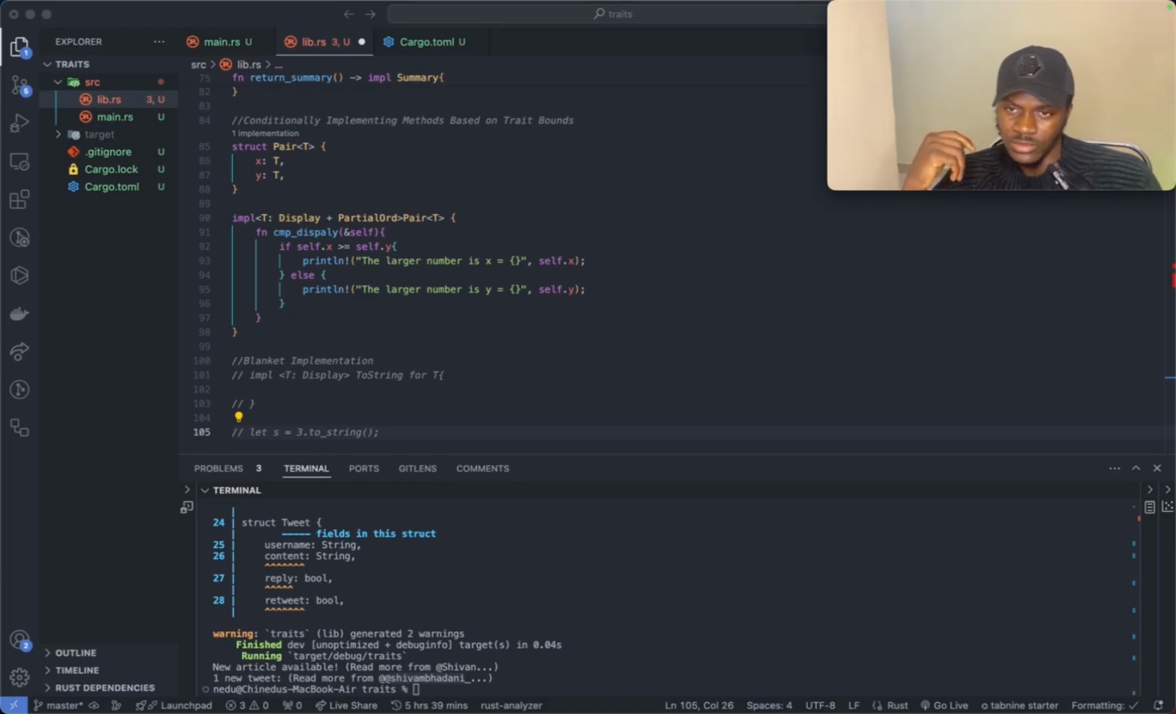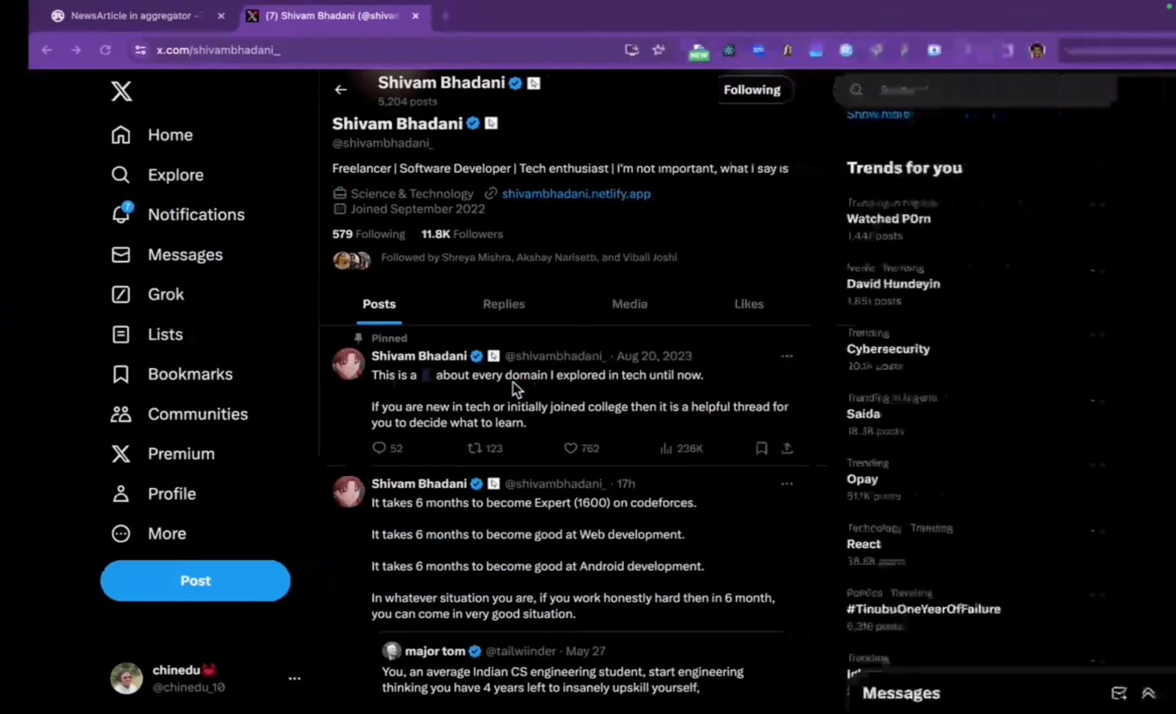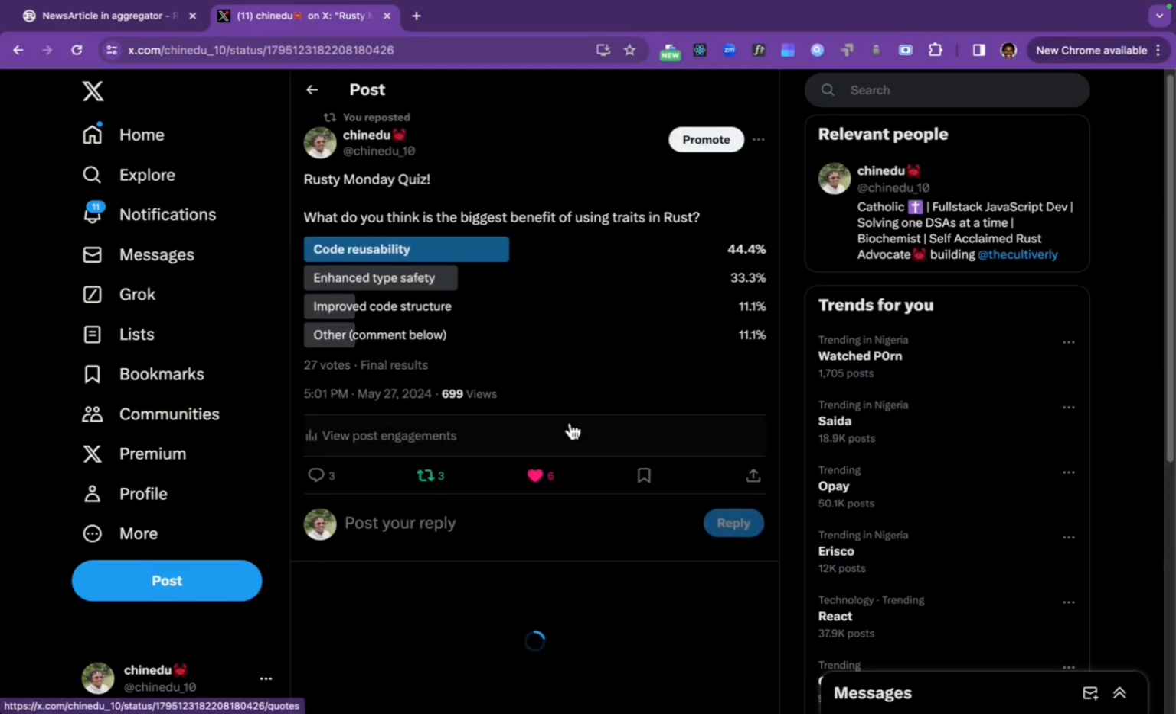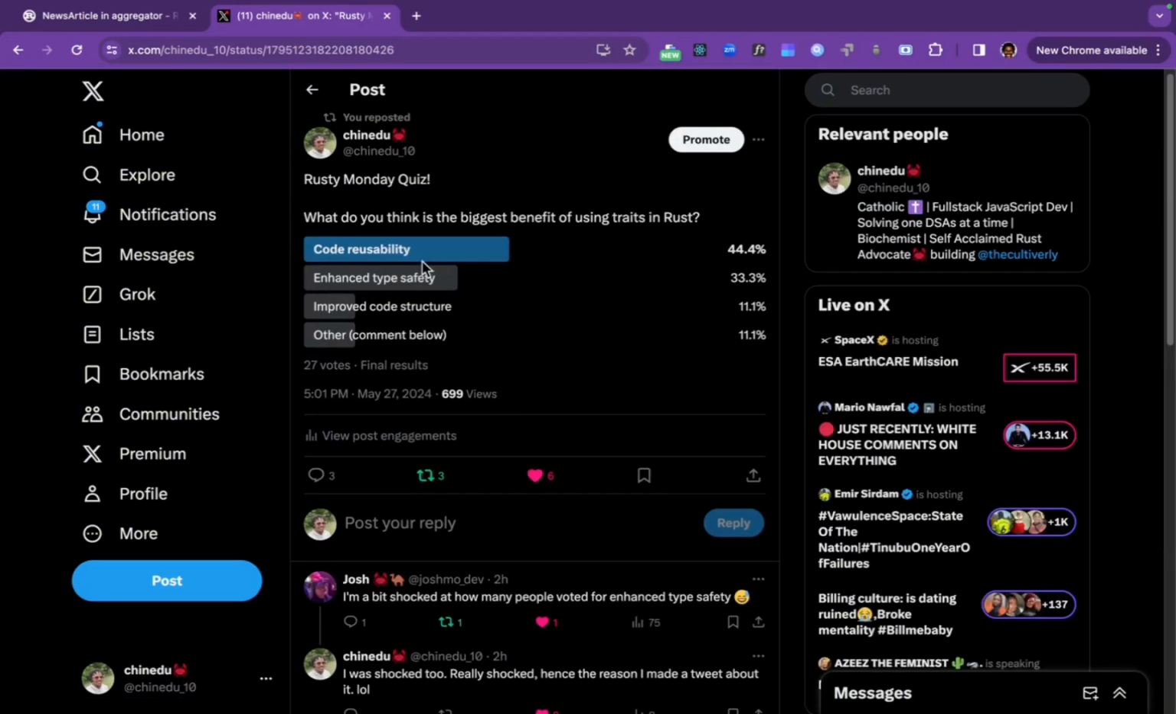Yeah, so one of the greatest advantages of traits is that it enables code reusability. I recently did a poll on Twitter where I asked people this question. So I will just quickly look for that tweet. I made this tweet on Twitter where I just asked people what they think is the biggest benefit of using traits in Rust. And a lot of people initially were going for enhanced type safety, but at the end of the day, it all comes down to code reusability.